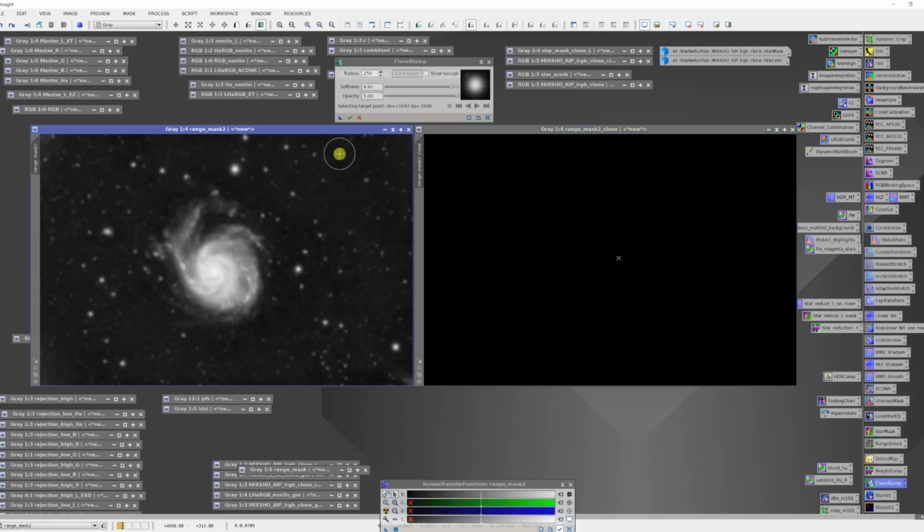Once I do that, you notice in the middle of the paint bucket, I now have an X. That means that's the source. At this point, I can now start to paint. And as I'm painting, I'm wiping out the detail that I don't want to be part of this mask.